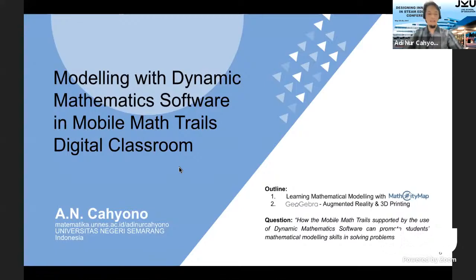And yeah, this is an interesting GeoGebra development. Thank you, Julia, for the information. And now I am continuing it with questions. What if GeoGebra meet Mad City Maps? I think this is interesting for us, as we talk about modeling with dynamic mathematics software. In this case, it's about GeoGebra, and we also try combining it with Mad City Maps, as Eva said.